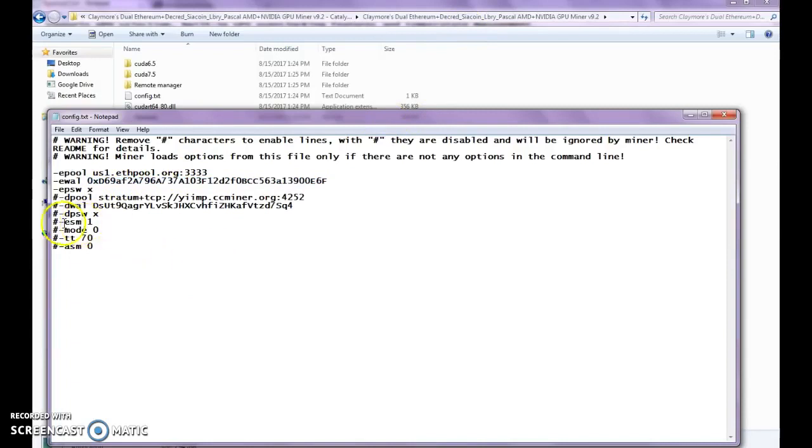Okay. Now, some of these other settings you also want to keep. I'm leaving off the dpool and dwal, dpsw right now because, honestly, I don't do Decred. I don't do dual mining. That 1.5 mega hash that the dual mining goes for, I prefer to go to the Ethereum mining and focus 100% on that. But you can do Decred, you can do Siacoin.